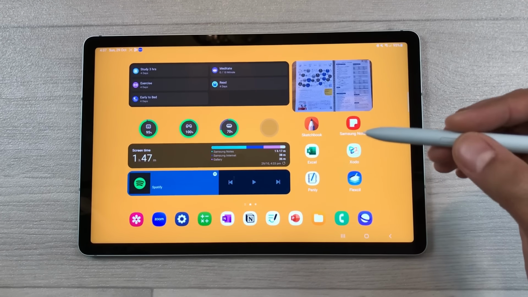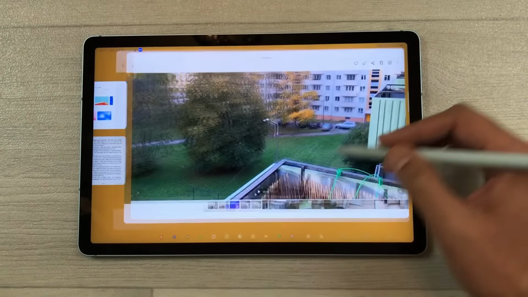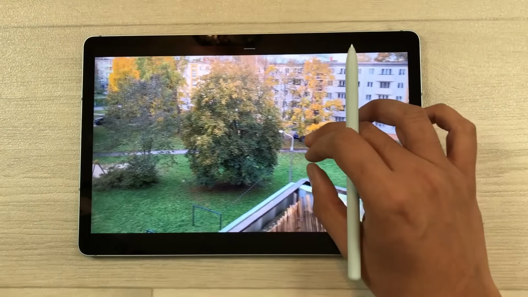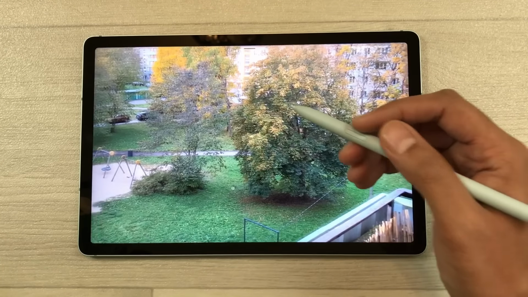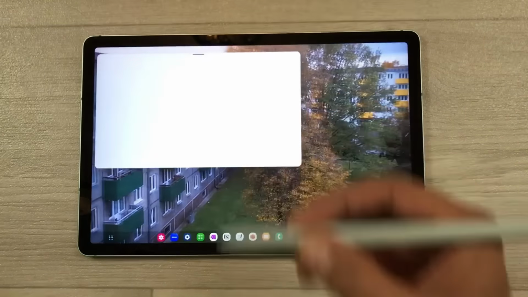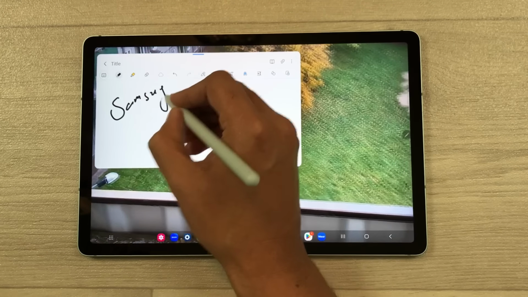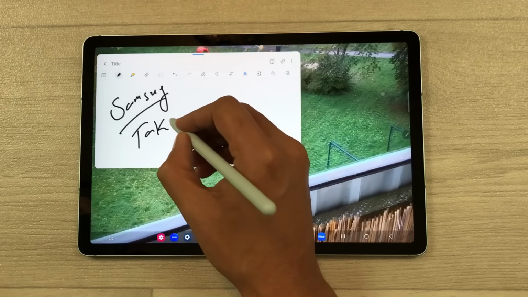The next feature is about taking notes on top of videos. For example, you have a video lecture going on and you want to take notes in the meantime. You can use the S Pen button and then tap on the screen 2 times like this. It will open the Samsung Notes, and here you can start taking your notes.